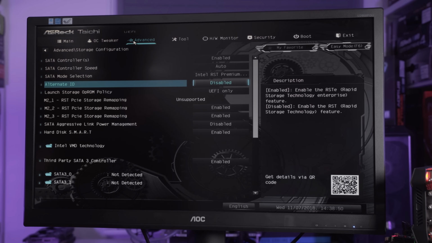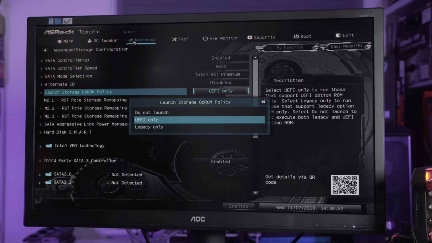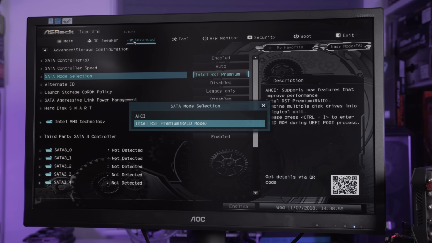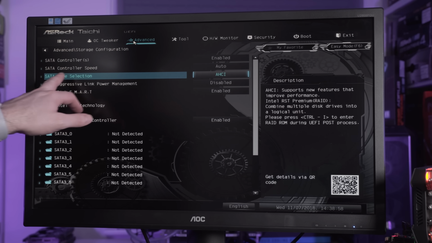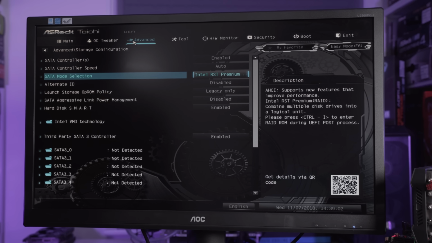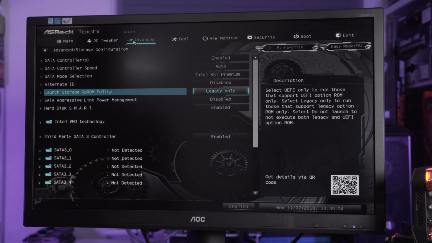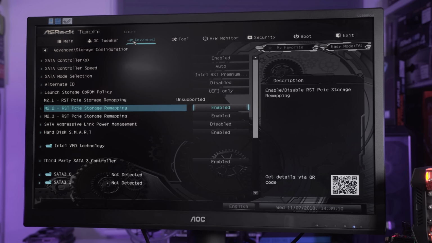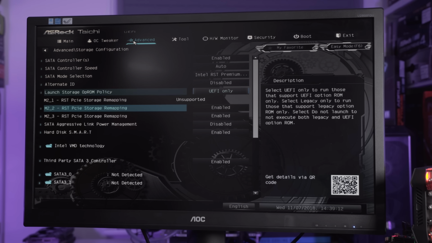So what we want to do is, generally this is on legacy, and this is normally on AHCI. So SATA mode selection, you want to change from AHCI to Intel RST Premium RAID mode. And then launch storage OPROM policy, you want to change from legacy to UEFI. And for some reason, it's showing that one of our drives is unsupported, which is not good. That's not good at all.